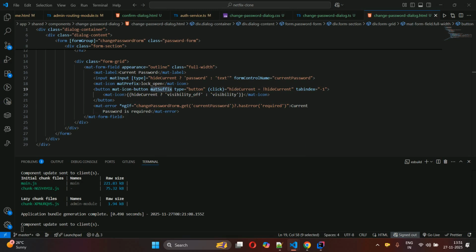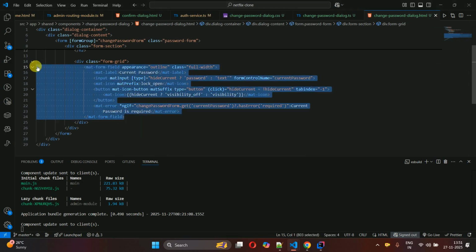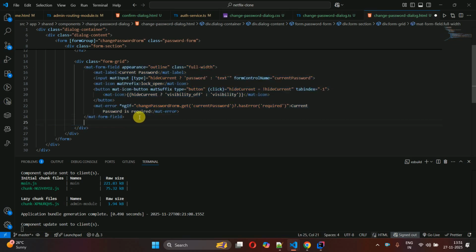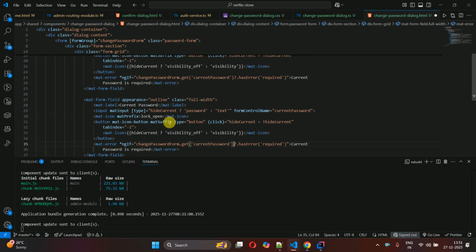And after that we have to write the code related to the new password. So I'm just going to copy and paste this one, and change the names and all those things, and let's go one by one. So first this line will be exactly the same, then we have a new password, so new password, then over here hide, so hide new will be there.